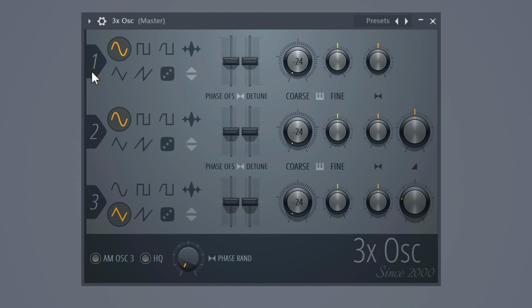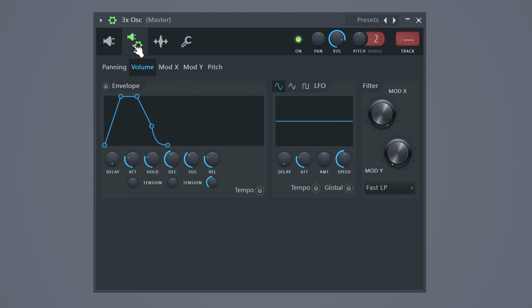Next, click the tool icon and go to the envelope. This is where we're gonna shape the sound of the 808. To do that, create a very fast attack. Set the hold to 0, the sustain and release as well. Then with the decay knob, you can decide if you want a short or long 808. That's completely up to you.